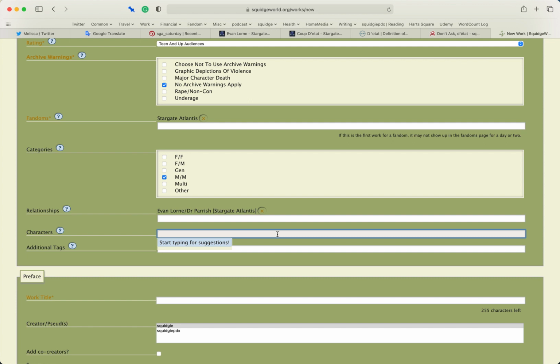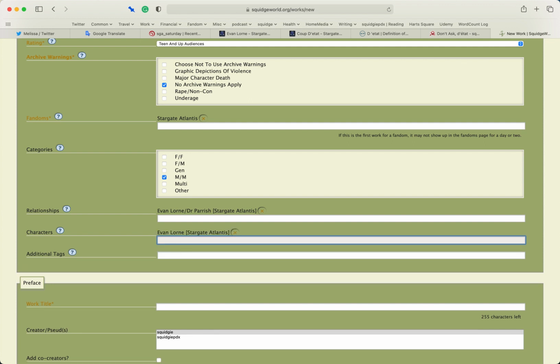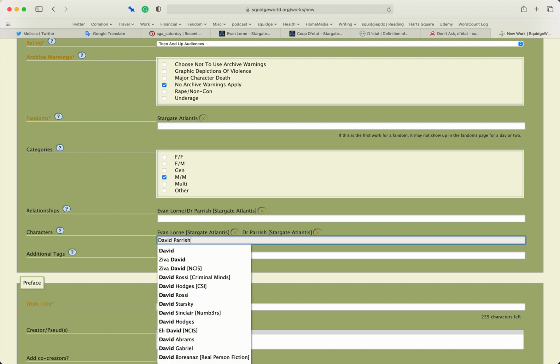Characters. So my characters here are Evan Lorne and Parrish. So Dr. Parrish. If you wanted to, a lot of people, he's known as Dr. Parrish. He doesn't in canon have a real first name. You could have typed in David Parrish if you wanted to, and it doesn't find it.